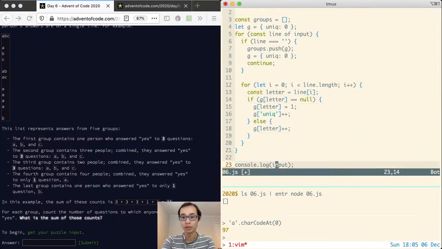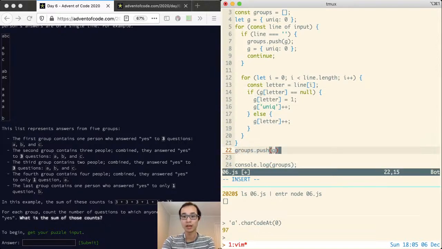Cool. At the end, I want to print out groups, see what we get. We're going to add the last group as well because there's no empty line at the end. What do we get?